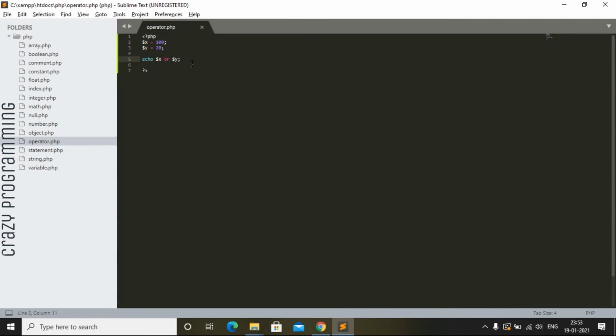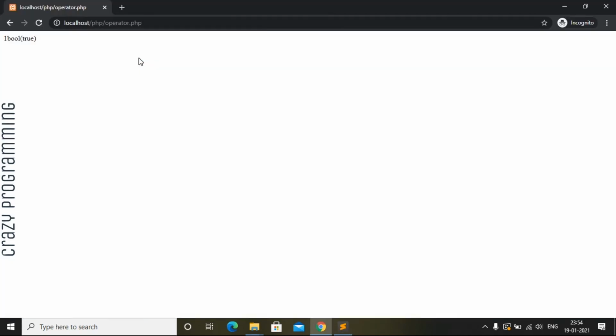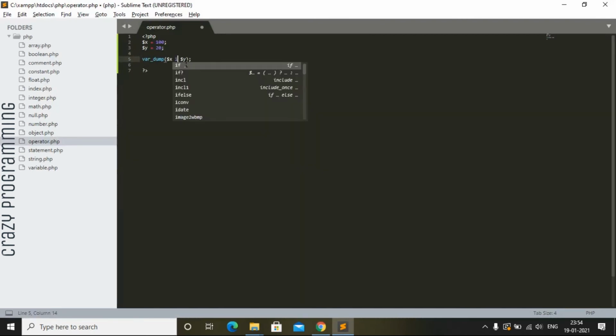Okay, let's use var_dump to understand more deeply. Var_dump x and y. Let's check it, and it's still in boolean form. So x and y is true, yeah, that's why it's showing 1. 1 means true, we all know 1 means true and 0 means false. Right? So if we use or like this, then it's also true.